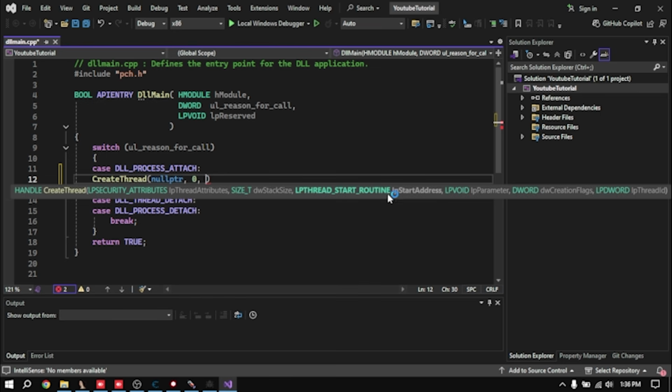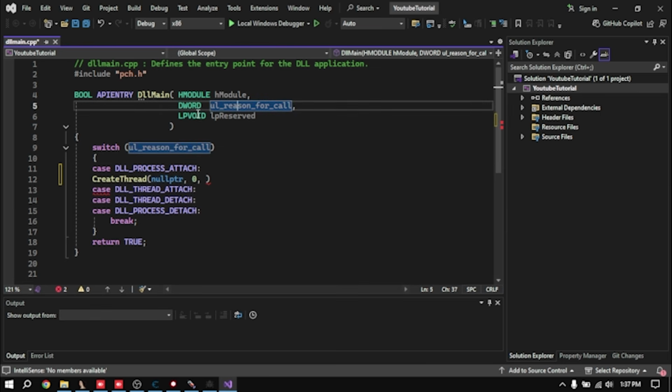Next, oh, here we go. Next is going to be our start address. So this is going to be where our main thread actually is. In order to do that, we need to actually create a main thread. So if we're creating a main thread, we're going to just go.